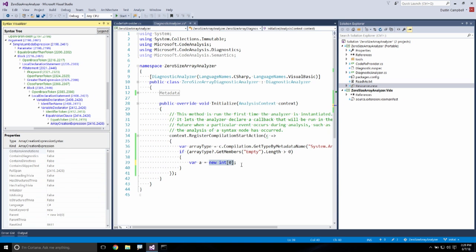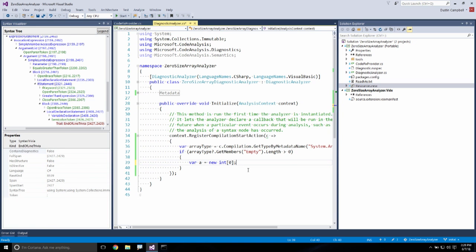Okay. Now, one of the concerns here, though, is there's actually another way to write a zero-length empty array in C#, right? And that's if I write it like this.